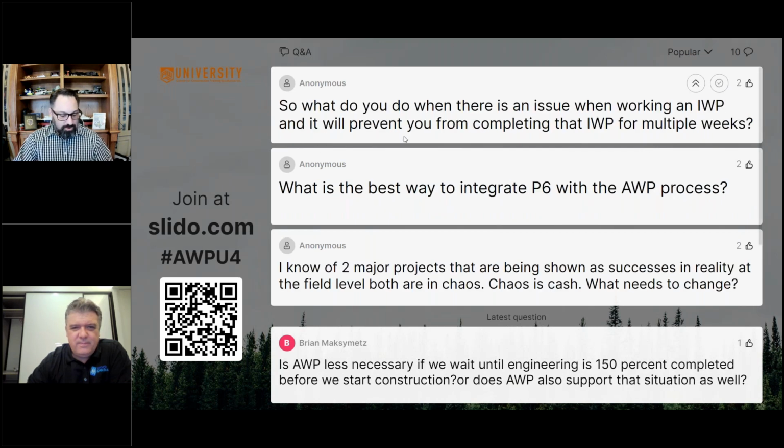All right, so next question. What do you do when there's an issue working in an IWP and it will prevent you from completing that IWP for multiple weeks? Good basic question. I mean, it goes right to the heart of why we're doing IWPs. You replan, right? It's the whole thing of planning, and you should have some backup. Ideally, you have a backup IWP that's already ready to go.